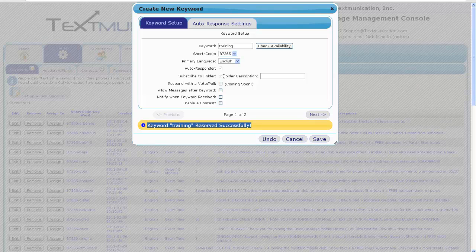The next step down will be to create a folder, and the purpose of this folder is where the phone numbers will be initially stored when the customers text the keyword in to 87365. We are going to call this folder Video Training. The next function that we have to do is now set up our auto response message tied to this keyword. And you can do this by either clicking on auto response settings at the top or the next button. They both do the same.